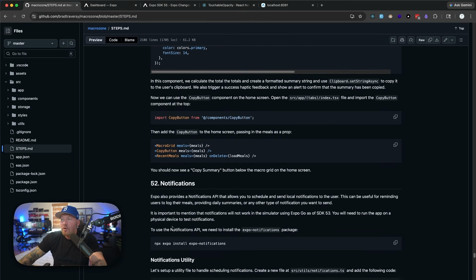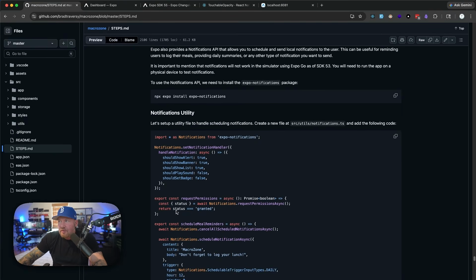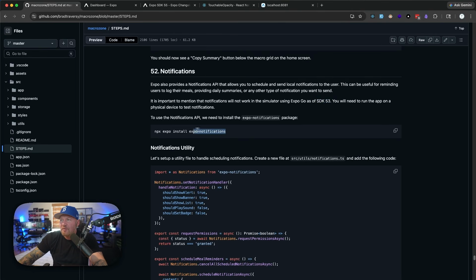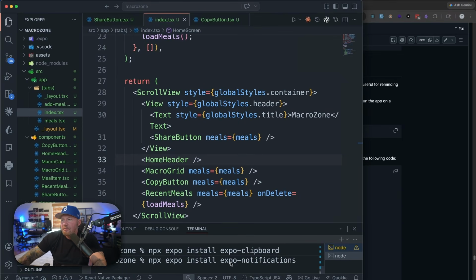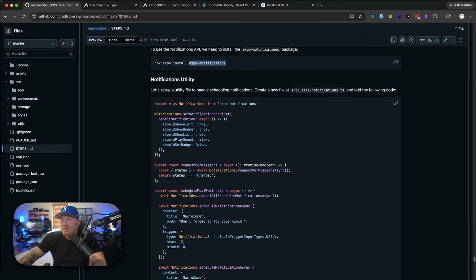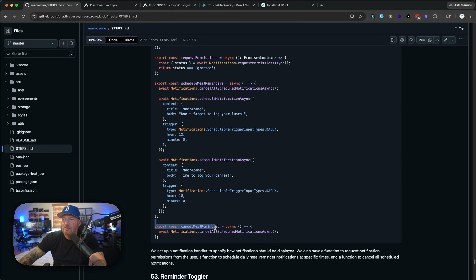So the next one is for notifications. Now, there's an issue. If you're using Expo Go, it says as of SDK 53, it won't work in Expo Go, but it will work on the simulator. It will work when you build it out for iOS or Android. So this is going to be the Expo notifications package. So let's copy that and install it. And what we're going to do is create a utility that has the functions to schedule a reminder, to request permissions, and to cancel the reminders.